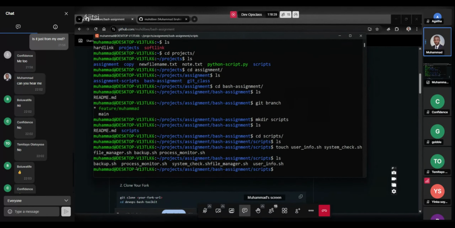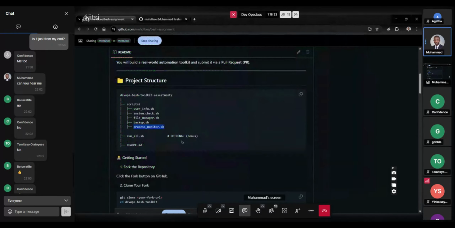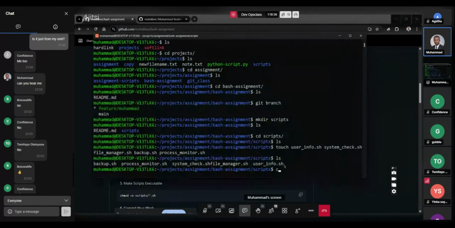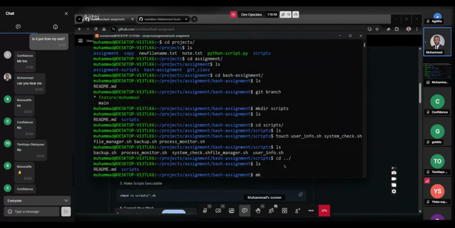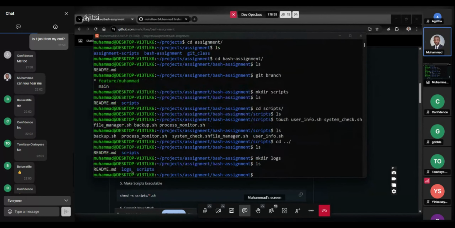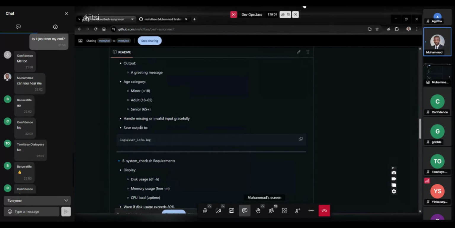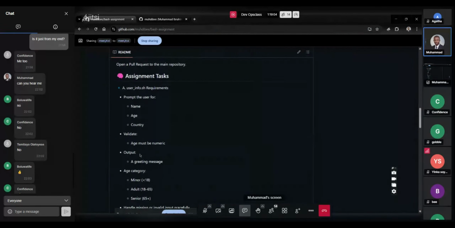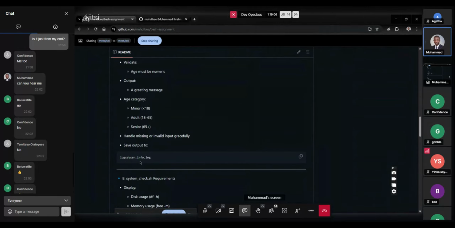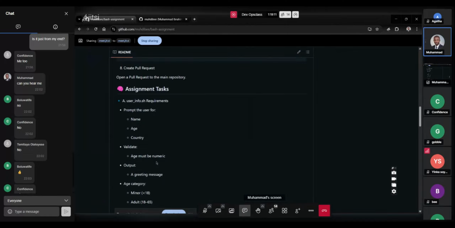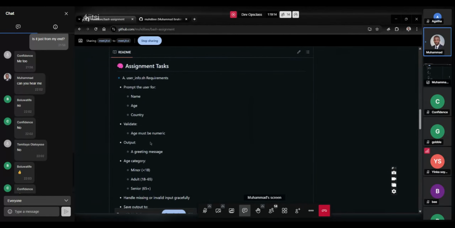So you see, you have all of these files that are going to be hosting our scripts, and then we should have another folder called logs. So okay, mkdir logs. Because the output, the logs for this first assignment, is going to be logging into logs/user-info.logs, right? So let's go straight into solving this first assignment.